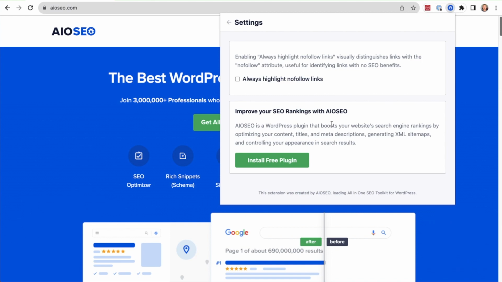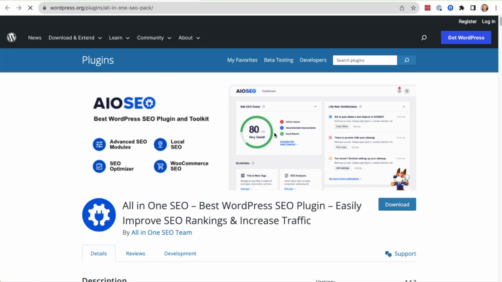So if you wanted to install All-in-One SEO right from the AIOSEO Analyzer Chrome extension, you just go ahead and click that big green button that says Install Free Plugin, and it brings you to where you can install the All-in-One SEO plugin. So that's how to use the All-in-One SEO Chrome extension.